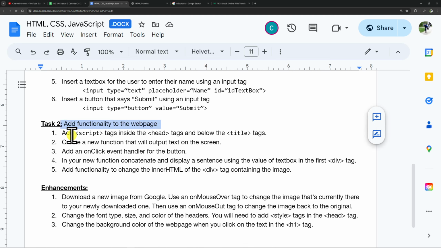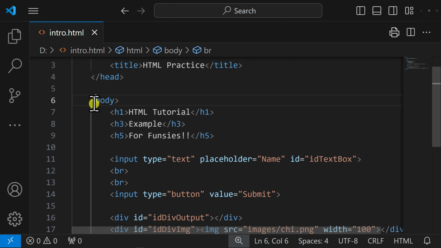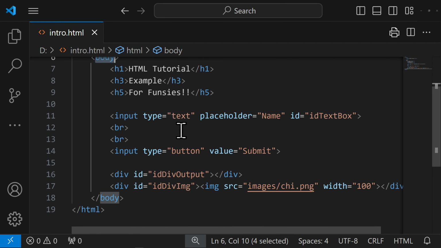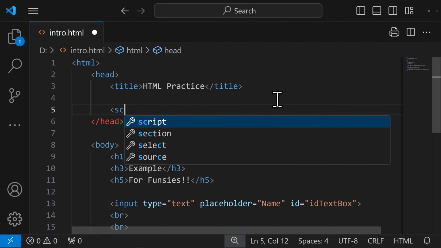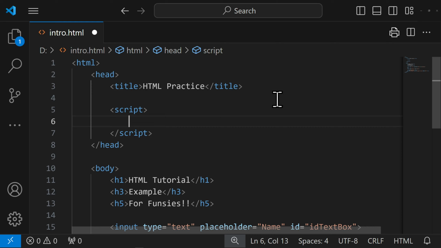So add script tags inside the head and below the title. So let's go back, okay? Again, everything in the body tags is what shows up on my web page. The head is where the thinking occurs. Below the title, I'm gonna hit a couple enters here, I'm gonna create a script tag, okay? And this is where I'm going to put all of my functions. If you go back and look at any of our files from our robot mazes, the function robot instructions was always in a script tag, okay? So this is where we are going to create a function.